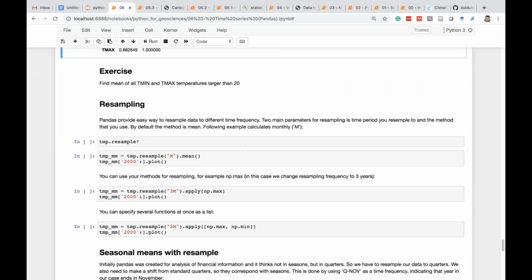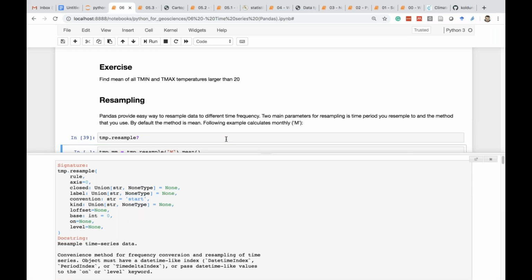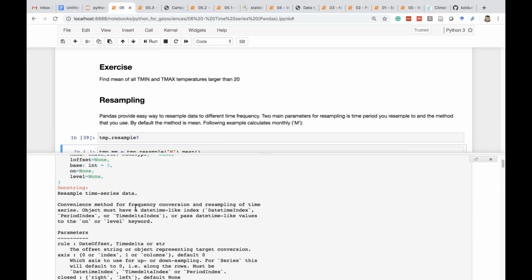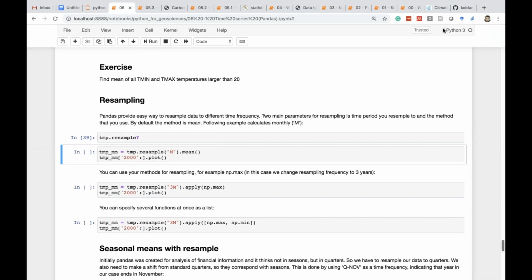What else can you do? You can do resampling. So you have daily data, and you want to get monthly data out of it. How do you do it? There is a resample attribute, or basically a function, that is available for you. There is some information about how to use it, and this is actually pretty powerful. There are a lot of things that you can do with it.